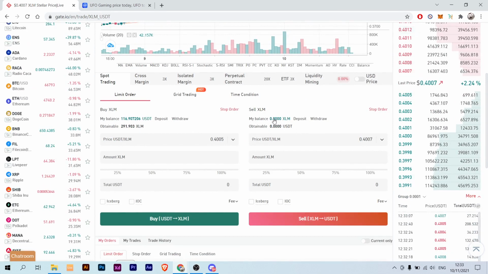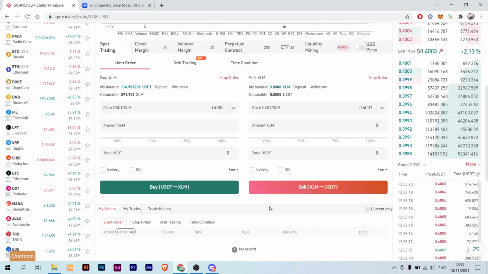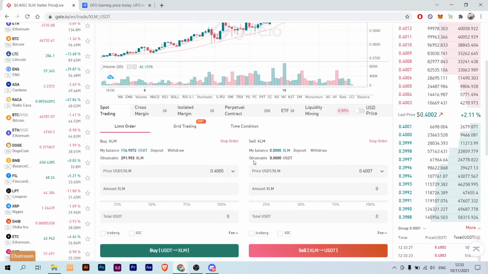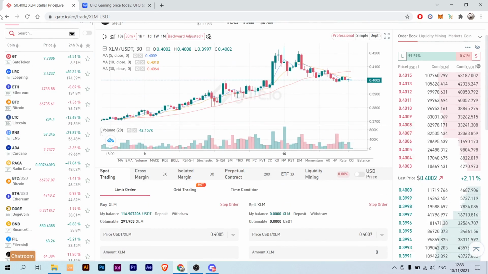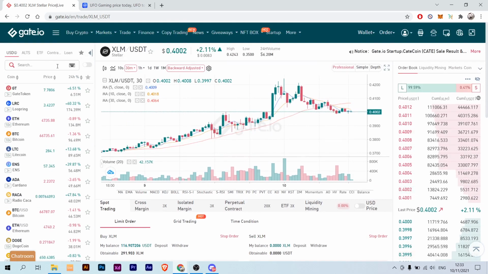Here is your balance. You'll see the amount of that coin that you have in your account. Click on it and it will automatically fill in all the balance that you have, or you can select the amount that you want to sell. Then sell the coin and you will get USDT. Now that you've got USDT, let's head back and search for UFO.